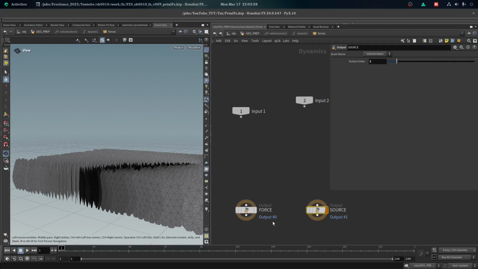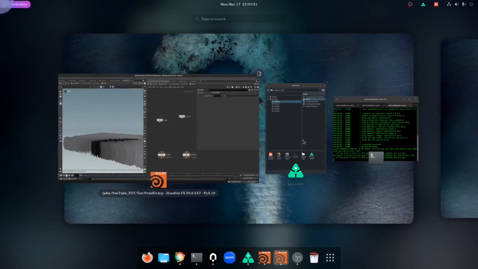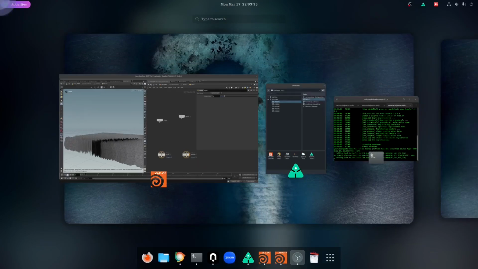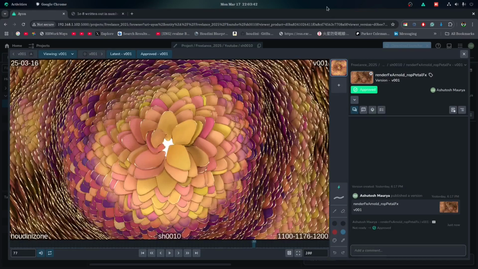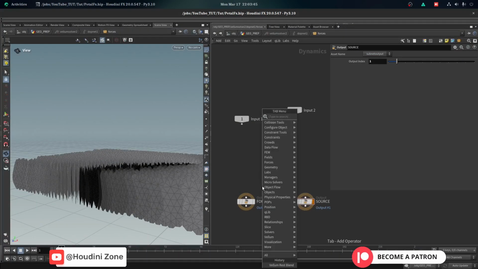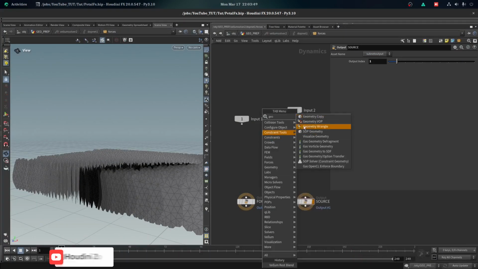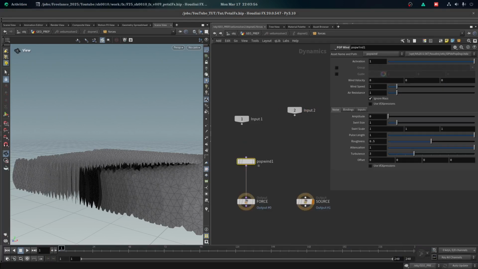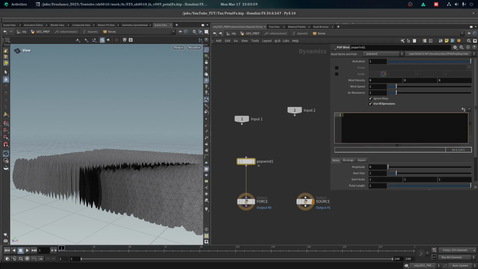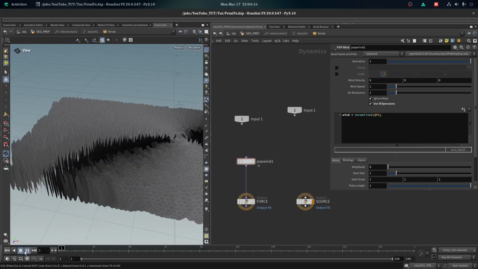Let's dive into this. For the wavy animation that we want, we have to go inside the solver and write this. We can take a geometry wrangle here, no, a pop wind here, and we can turn on use VEX expression. We can keep wind equal to normalize v@p. So let's keep this first and see how this will behave.